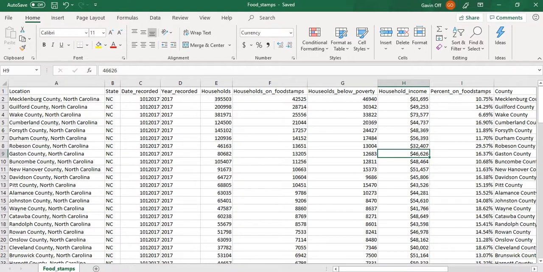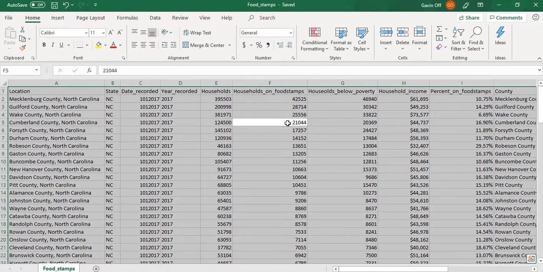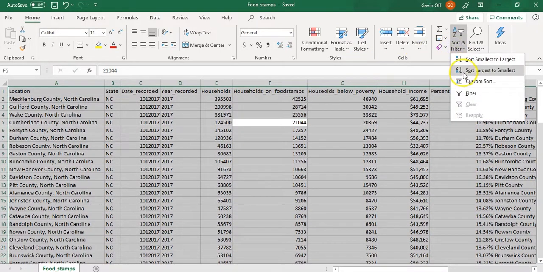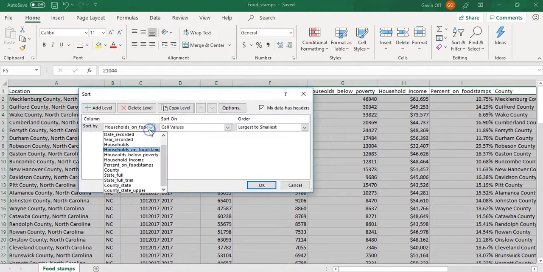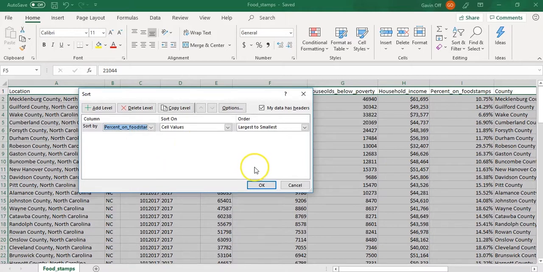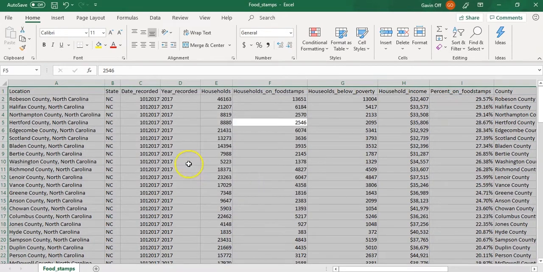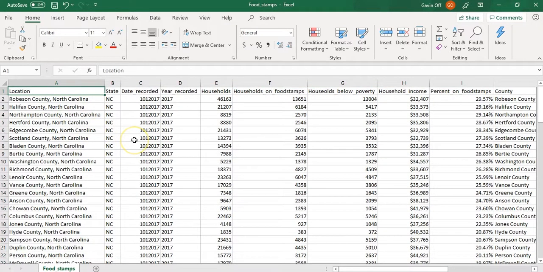Actually, before we write a function, let's sort the data on our new column I, percent of homes on food stamps, to see if anything interesting or wacky pops up. So select all, like always, before sorting. Sort, custom sort, and we're getting away from households on food stamps to percent on food stamps, and again I'm going to keep it as largest to smallest. There we go. And actually that could be really interesting. I mean, look how many households are on food stamps in some of these counties. Robeson, almost 30%, 29% in Halifax.